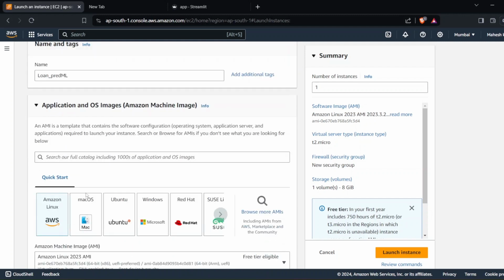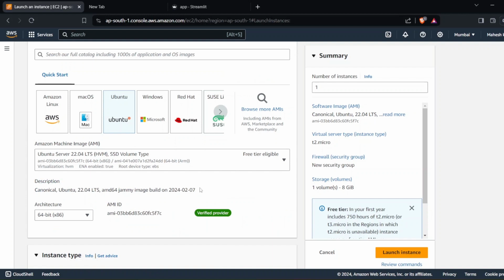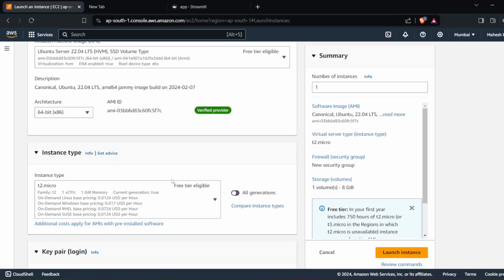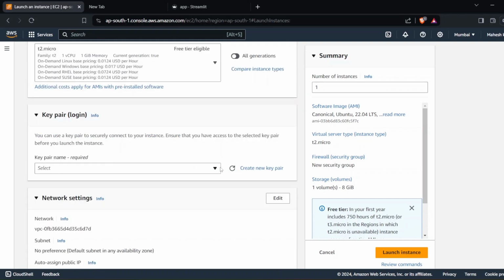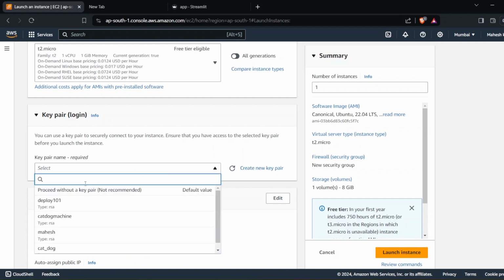Fine. So next I'll be selecting Ubuntu. Make sure that you're selecting Ubuntu. If you're selecting free tier, that is more than sufficient. Next we can go for micro. We're having multiple variants: micro, nano, medium, large. So based upon the application size, you can choose the instance type. For my application, this micro is more than sufficient. If you're not having any new key pair, you can create one here. Since I'm having a key pair, I'm just going to use this.